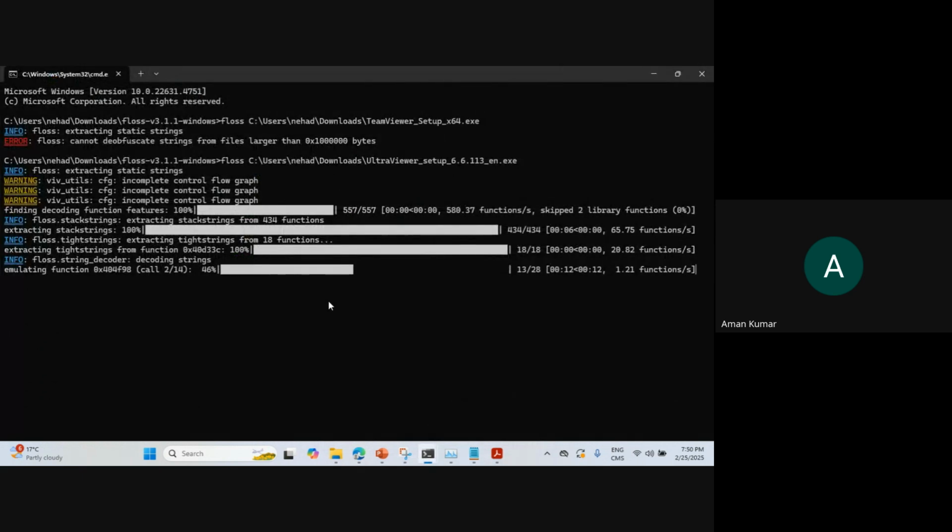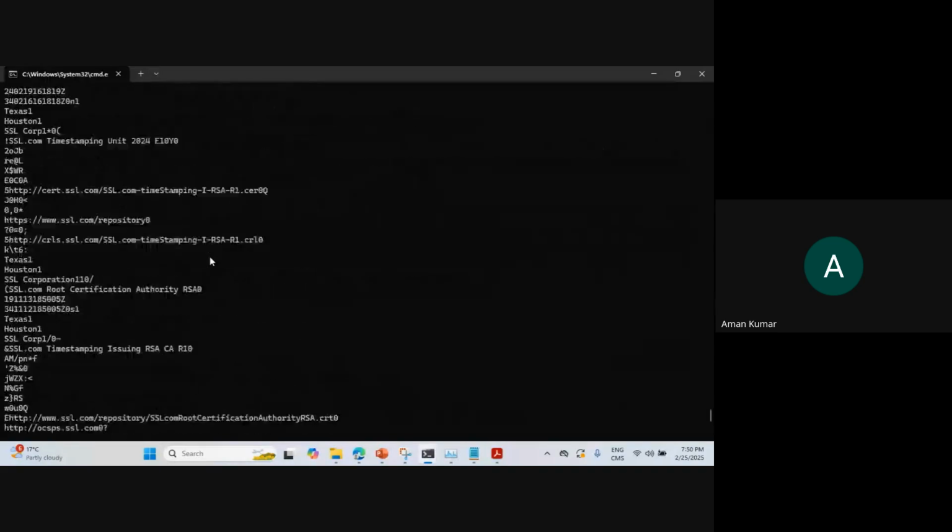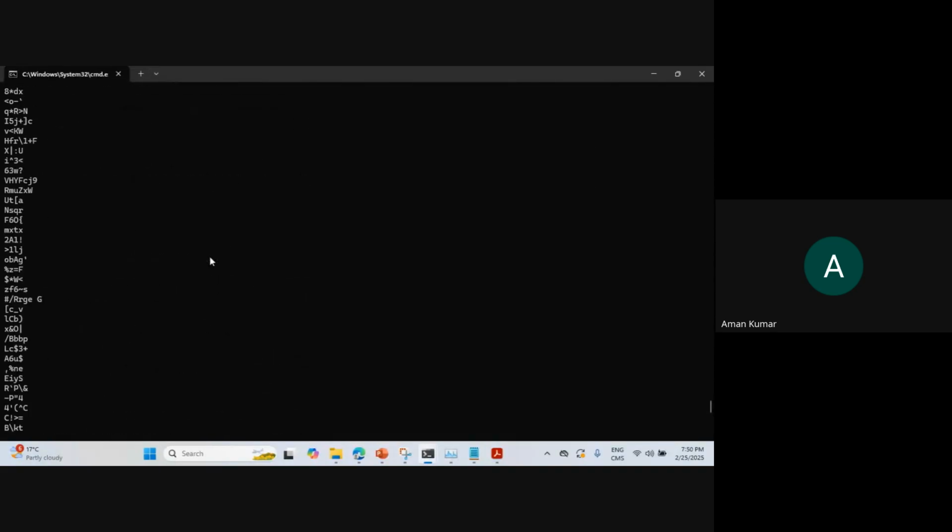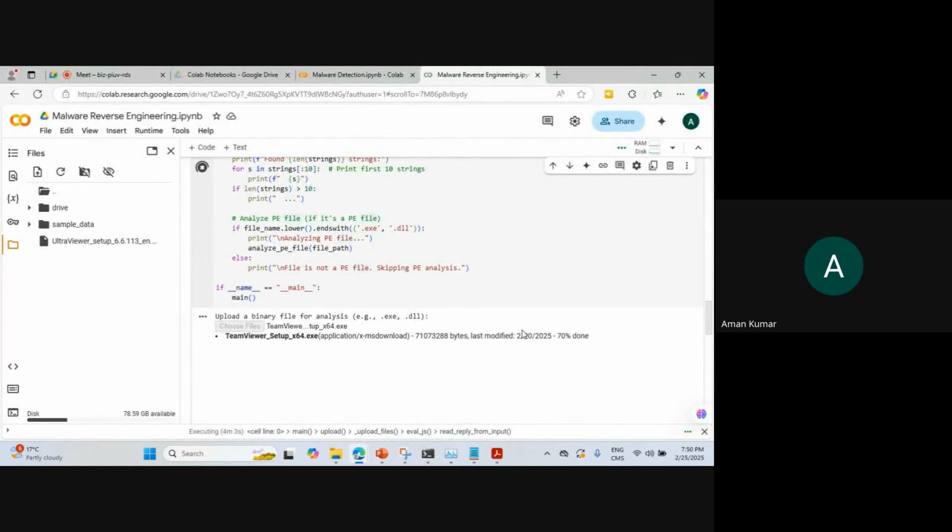As you can see right now, the first one, when I applied this TeamViewer setup underscore 64.exe, it was not able to extract the file. The reason is that it is a larger file. But if I upload a 2 to 3 MB file, it is able to extract the whole static strings. That means static analysis is obviously beneficial for extracting string data, but it has a limitation in use. Right now, still 70 percent of the data has been done.